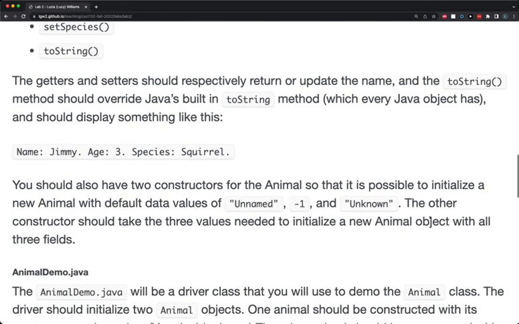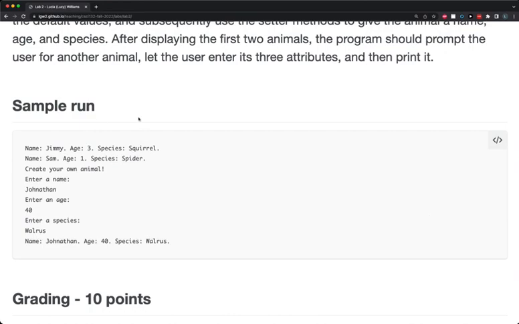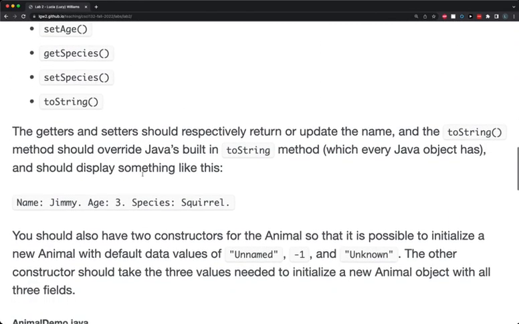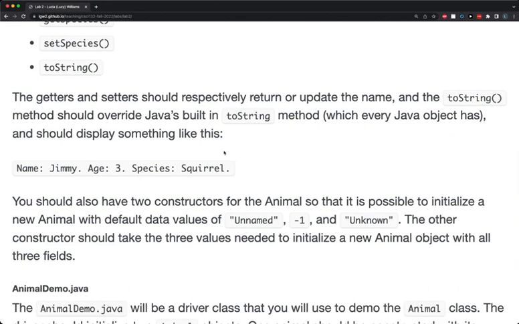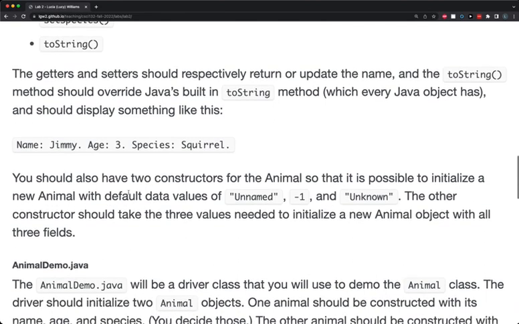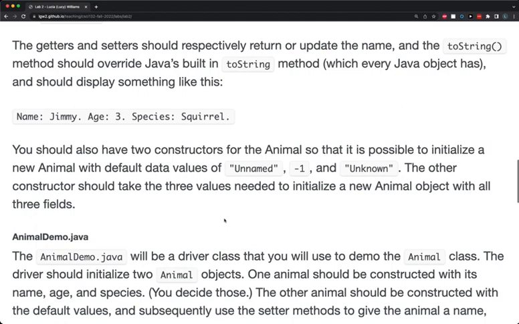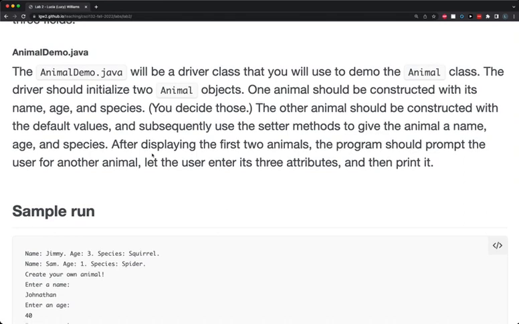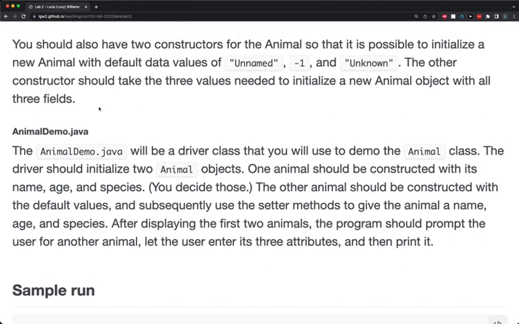You can get this sample output without necessarily following all the instructions here, but you do need to follow the instructions to get full points. So you need to override the toString method, and you're going to need to have 2 constructors. In the sample run, you should first initialize 2 animal objects. One constructed with a specific name, age, and species. The other one should be with the default values, so you're calling the constructor with no inputs, right?